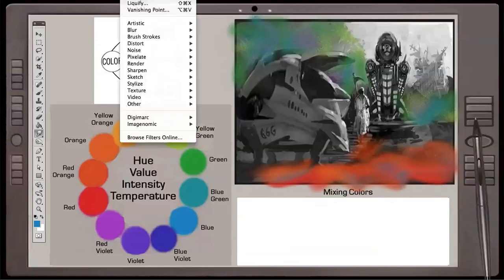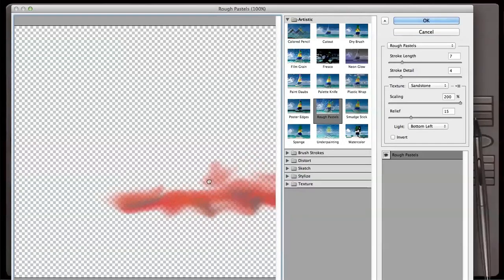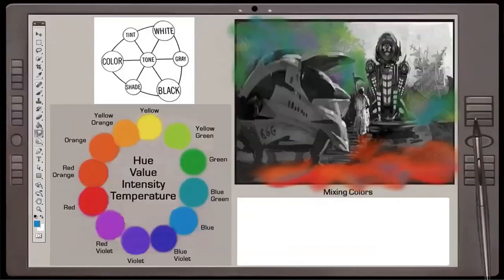And I'll go to Filter, down to Artistic and Rough Pastels to give it a bit of a rough texture, just a little bit. Now if it's too bright, I can always add more of the near complement, which is blue, and then mingle that in with the color. See how the intensity is reduced when I do that, but yet I still have different colors in there, color variety. Different degrees of intensity.